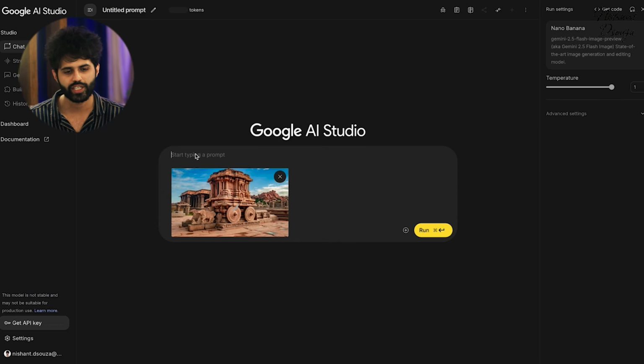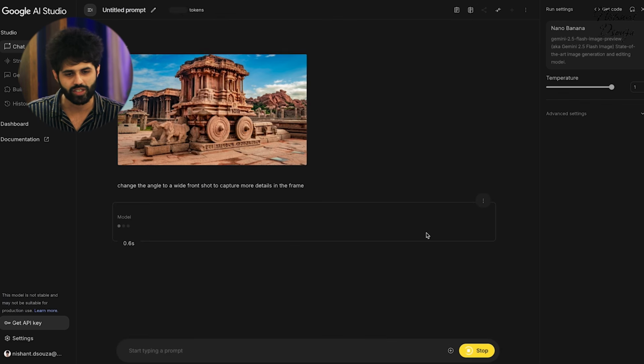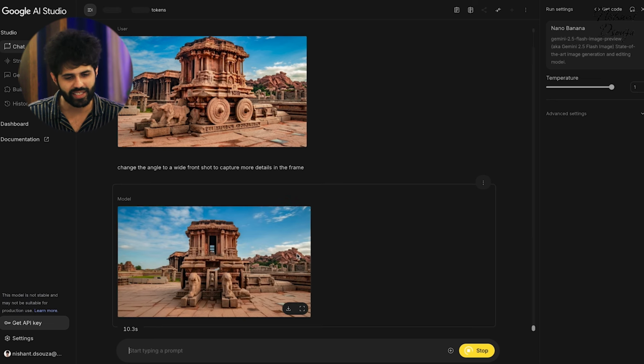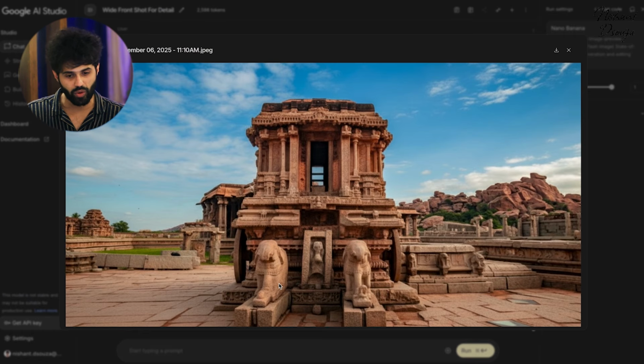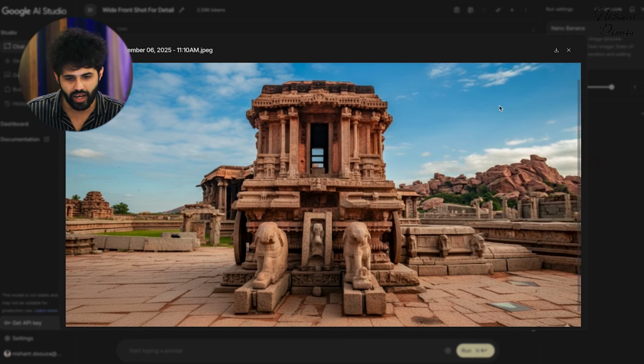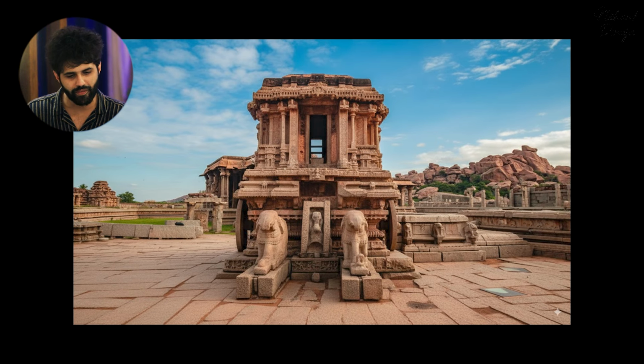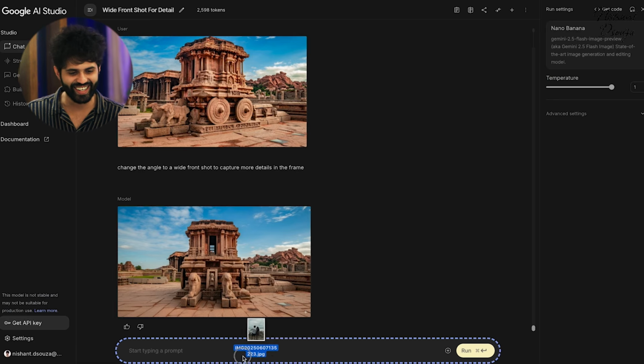How about this? Change the angle to a wide front shot to capture more details in the frame. So, never been to Hampi. Let's make it feel like I've been there, and oh my days. How is it able to do that? That's pretty wild.